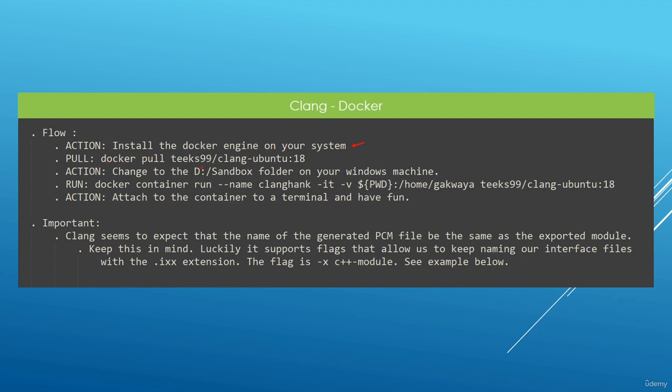Once you have the Docker engine, you will pull the image. This is how you pull it. I will show you these things in a minute when we get to do them. You will need to change to the location of where your files are stored. In my case, it was in this sandbox folder. And you will need to run the Docker container. This is how I run it. And this -v flag allows you to match the current folder in your host machine to a folder inside the Docker container. Once you have the Docker container, you attach a terminal to it and you can start running the commands that we will be running in this chapter here.